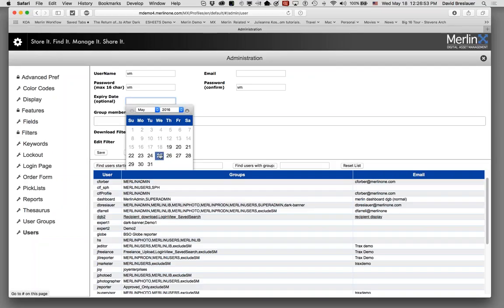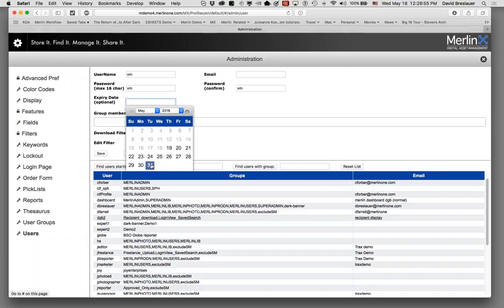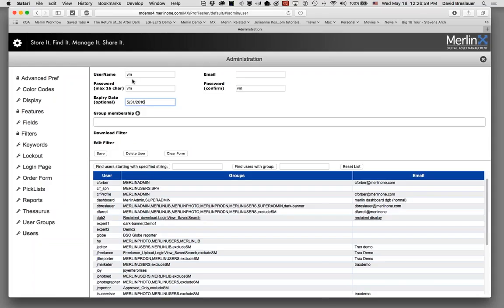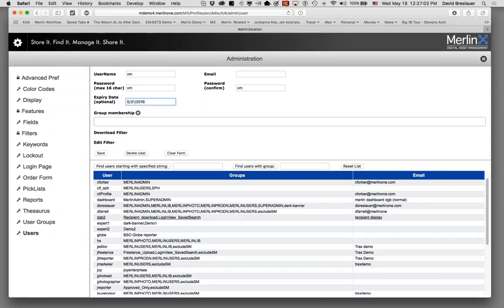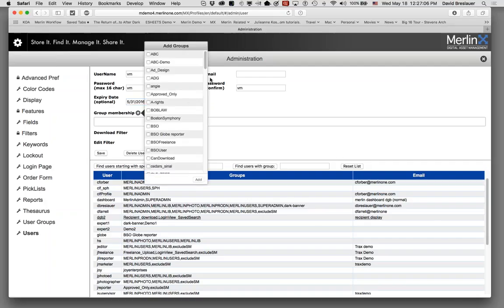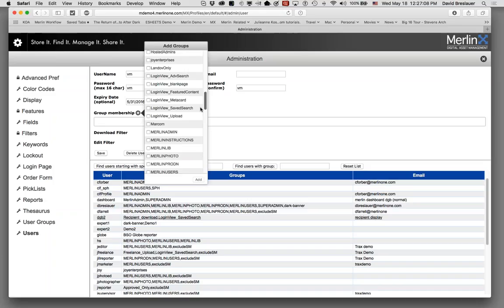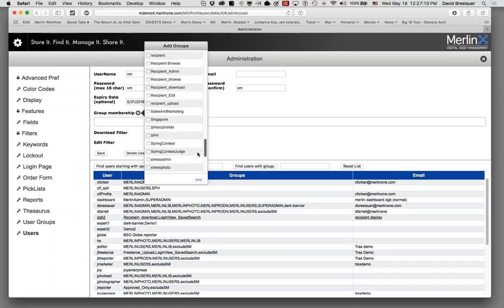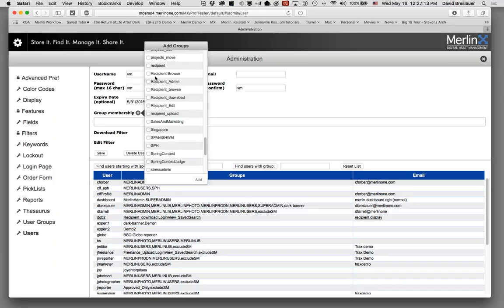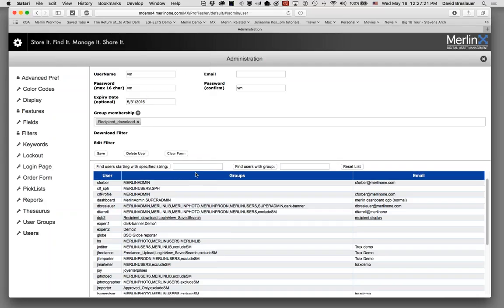And this is a new feature that will be coming soon in the next release. You can set the user account that you set up to expire. So that's kind of a cool thing, especially for recipient users. And so I've got all of these user groups here, and a lot more than you probably work with, but I've got this special group. I've got recipient browse, recipient download, recipient edit. I created these groups, but here, I've got this group called recipient download, and I'm going to add it. Okay, and then I'm going to click save.